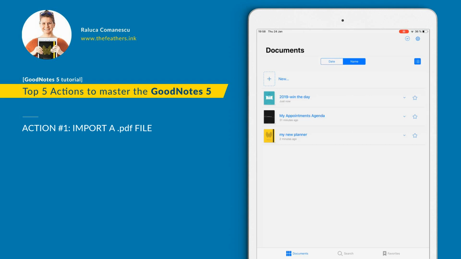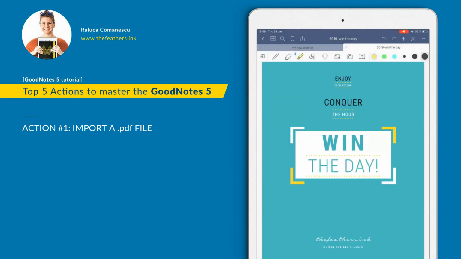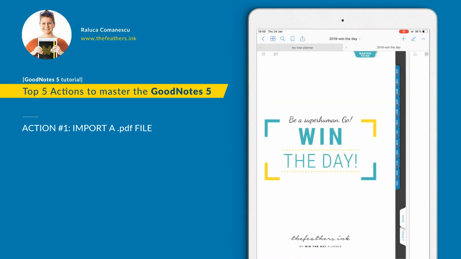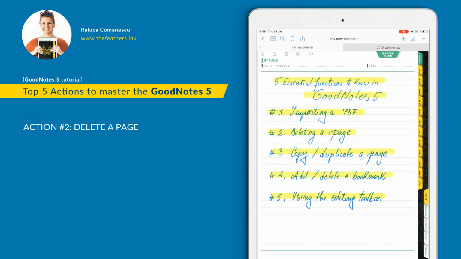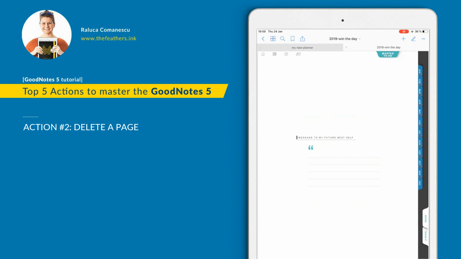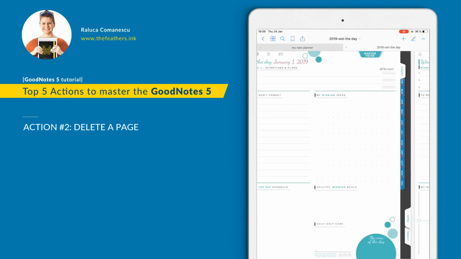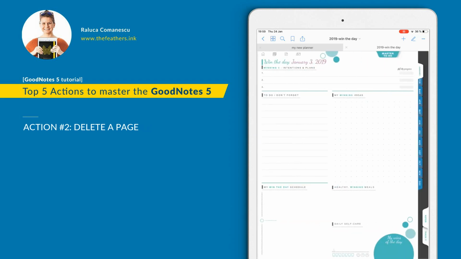Let's just click it and see what's inside. Here you go. It works and it's ready to go. Step number 2, how to delete a page. Let's use this planner to delete a page from January. I have January 1, January 2, January 3.